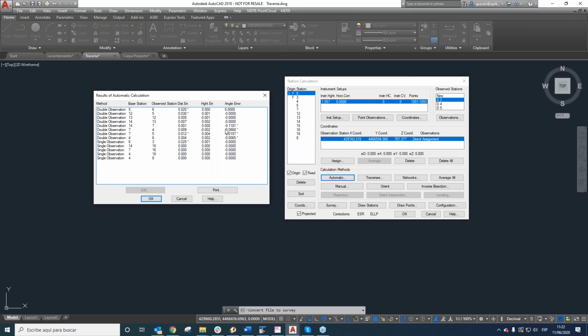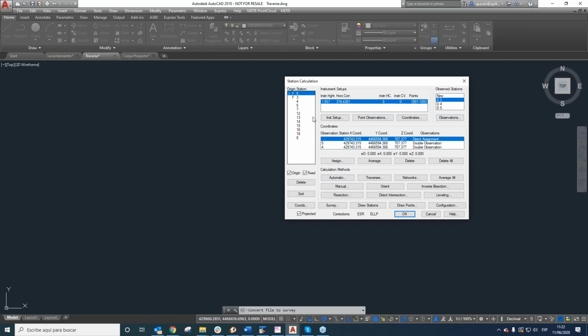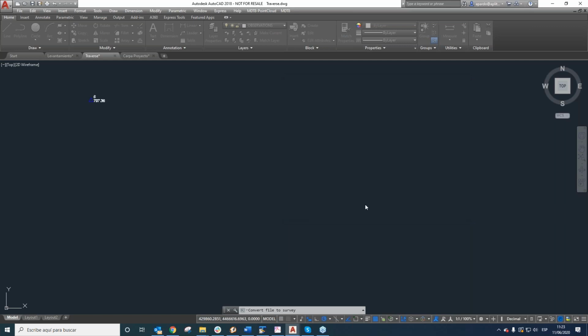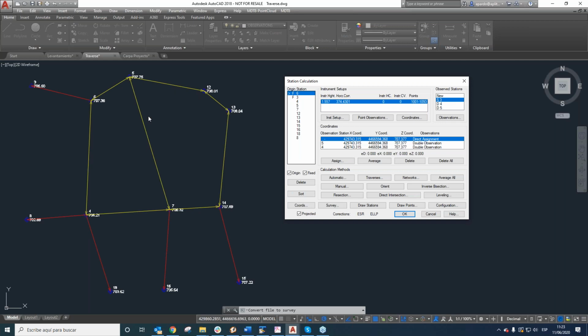It's possible to review some readings in this station if we consider them very high, but in this case we are going to accept. Notice that in each station now we have a different result. These results are calculated automatically by our application, so now it calculates all the traverses. It's very easy. I don't recommend doing it step by step, station by station, to avoid some systematic or alternative errors. So we are going to draw the stations to understand the traverses. Here are all the stations and the network that we carried out.